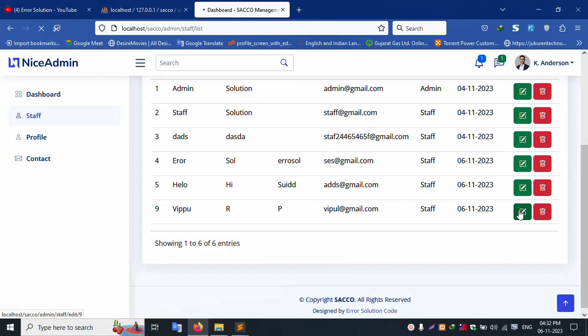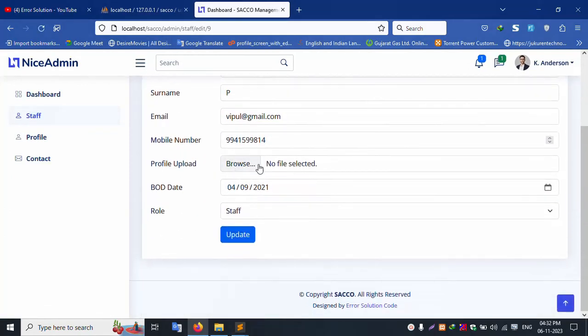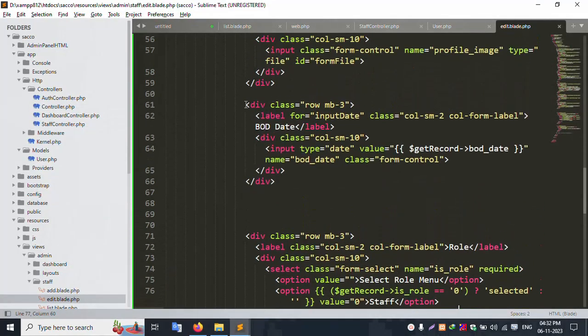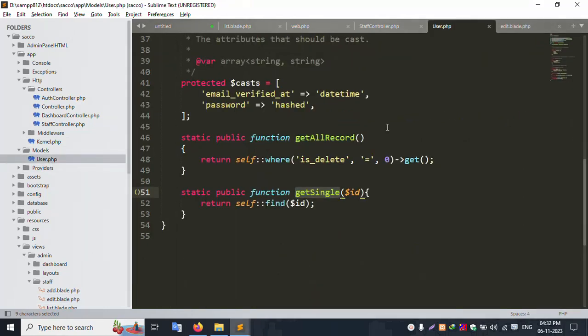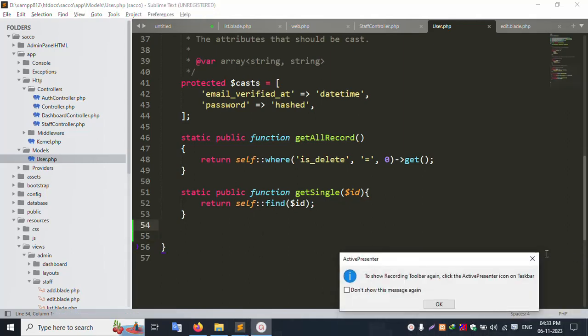Let's edit this record and all the record is shown. In this edit, the image is not shown. Let's go step by step. This image, all the image is get. This user model, open this user model, this dynamic image is set. Step by step, wait. Let's add the profile picture image.